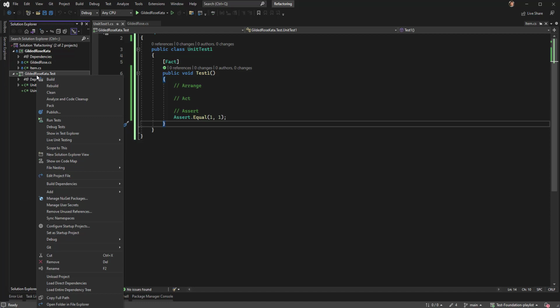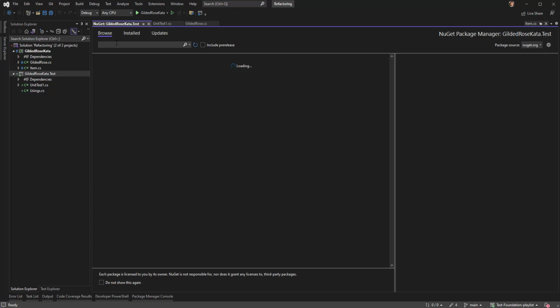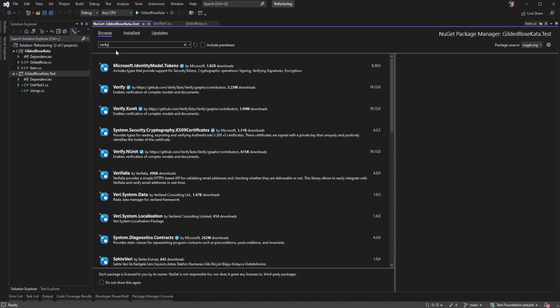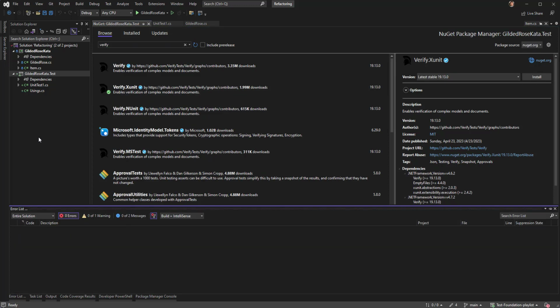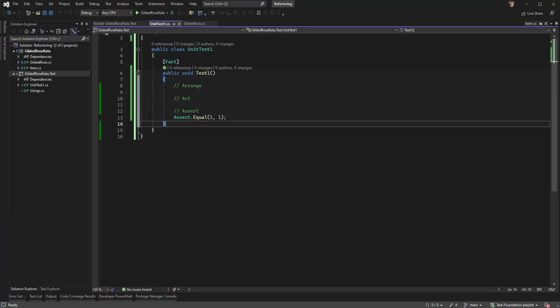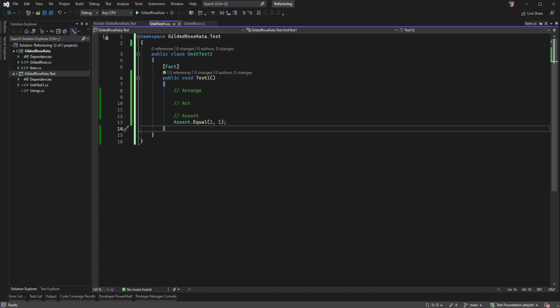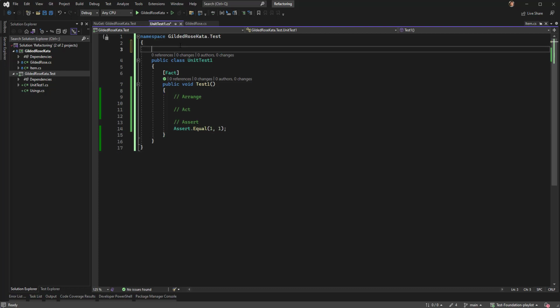The first thing we need to do is right-click on our project, add the NuGet, and the library that we are going to use is called Verify. Because I'm using XUnit as our test framework, I'm going to install verify.xunit. Let's install it. Nice. And let's go back to the test. First of all, I need to mark the class that I'm going to use Verify with. I should type UsesVerify.